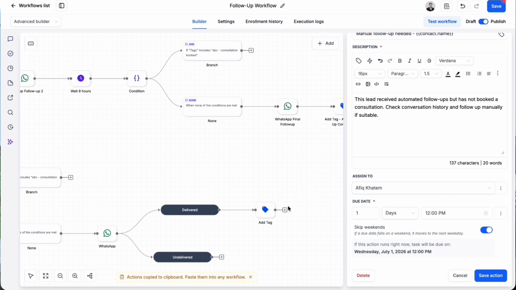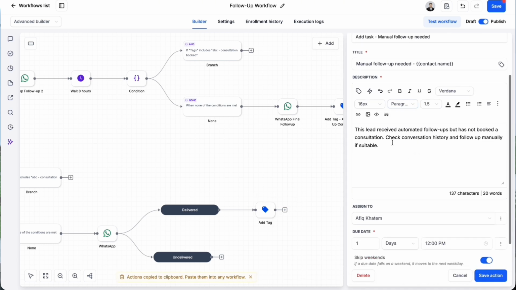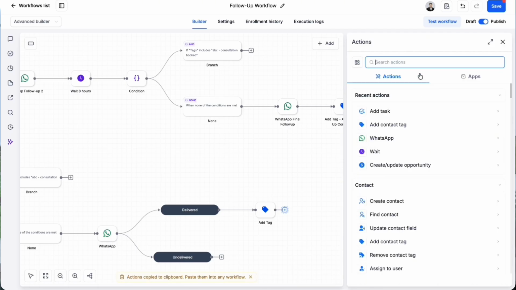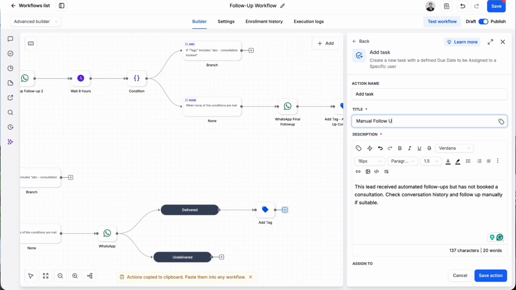So to create this, you just have to go to, maybe I'll just go here to make it easier. So I'll just copy this and yeah. So now over here, you just create the task, and then I'm gonna paste it over here. This one is just manual follow up needed.